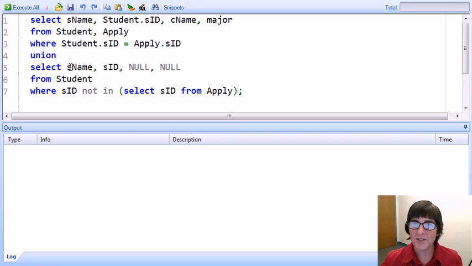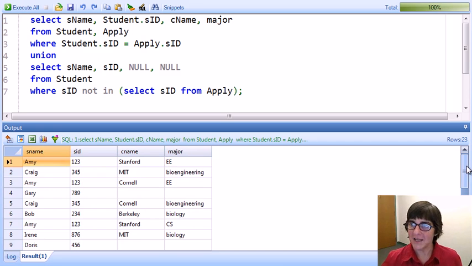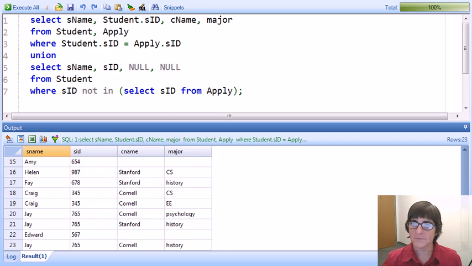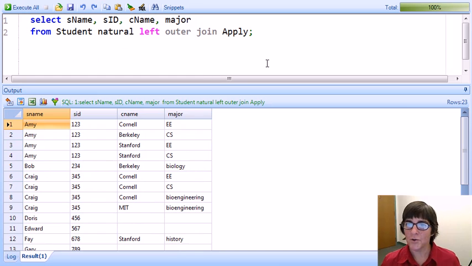And for those, we return the student name, the student ID, null and null. And we do the union of those two results, and that will give us exactly the same answer. And here it is. Now let's go back to our original query.